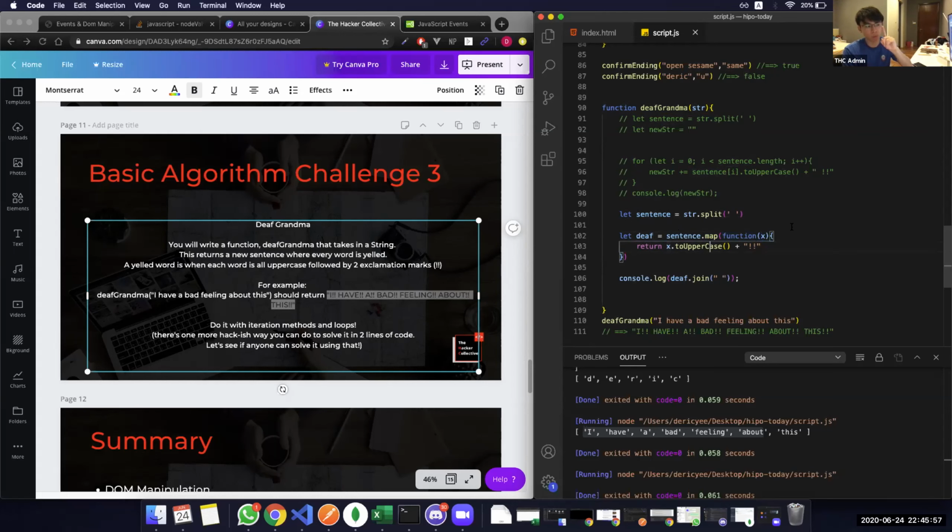Now, the question here should be, what is x? We can call this anything. We can call it ABC, whatever we want, but x is basically the element that loops through this. So x is I, x is have, x is bad, x is feeling, x is about. So x is each element at each iteration. I'm just looping through the sentence array. Okay, so what I'm saying is, remember I said x is each of these things, I want to do x dot to uppercase on each of these things. So x dot to uppercase, I make I capital.